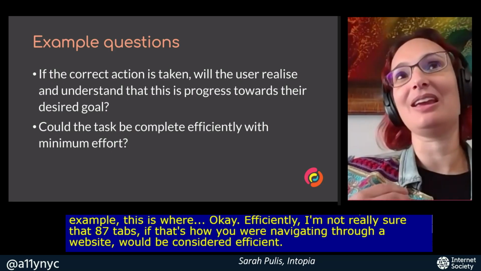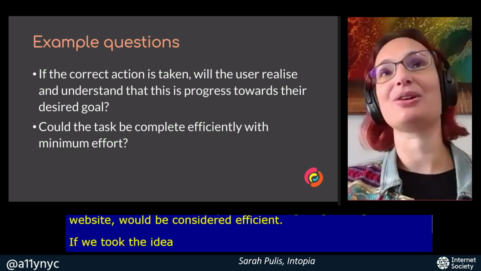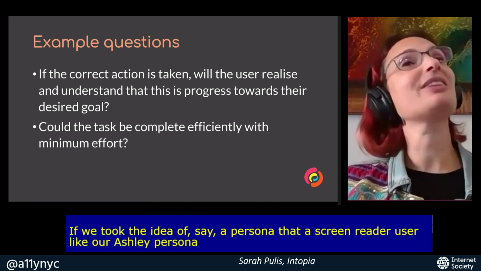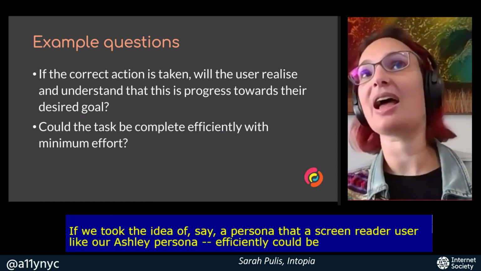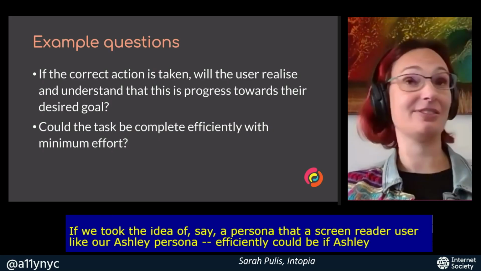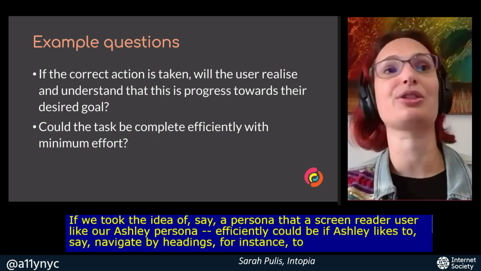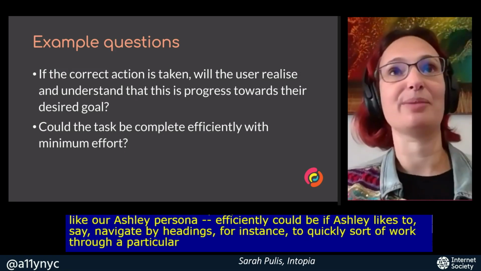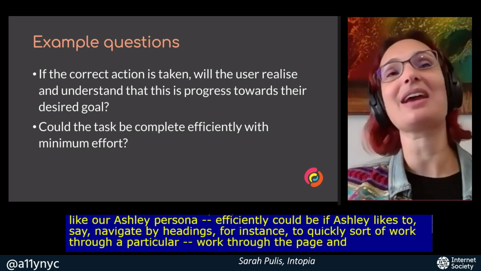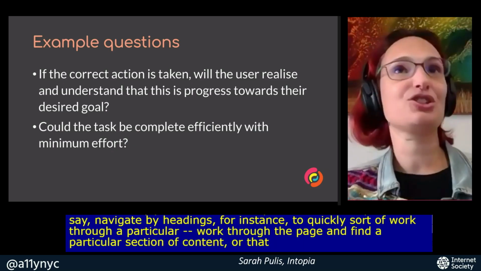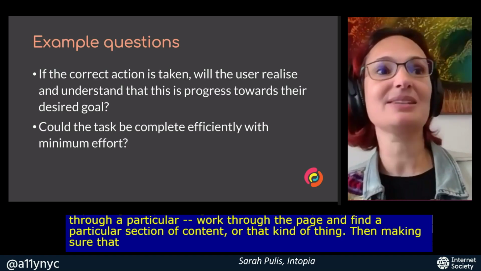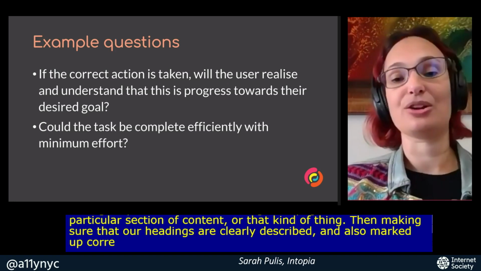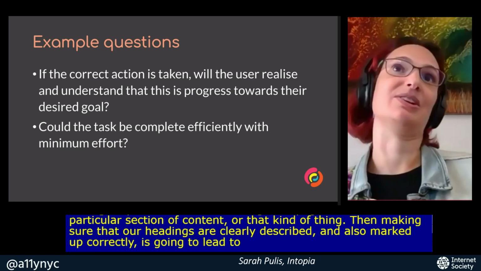If we took the idea of, say, a persona that's a screen reader user, like our Ashley persona, efficiently could be if Ashley likes to navigate by headings, for instance, to quickly work through the page and find a particular section of content. Then making sure that our headings are clearly described and also marked up correctly is going to lead to a more efficient experience for Ashley.